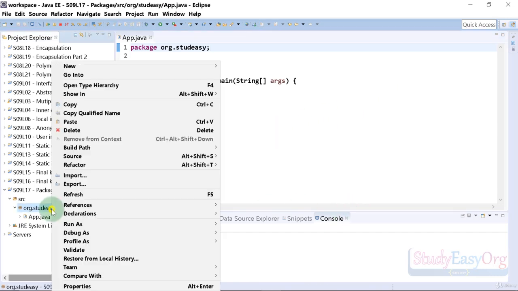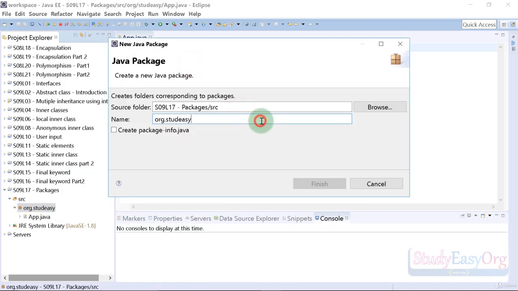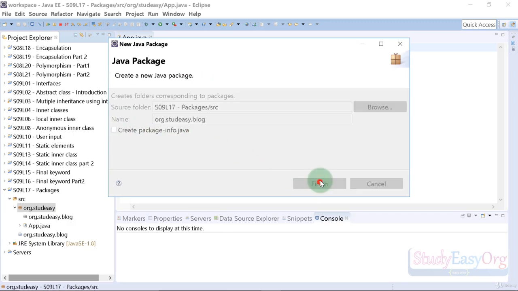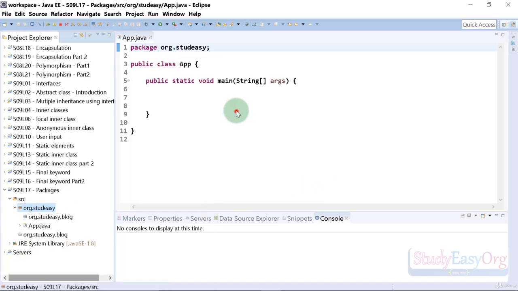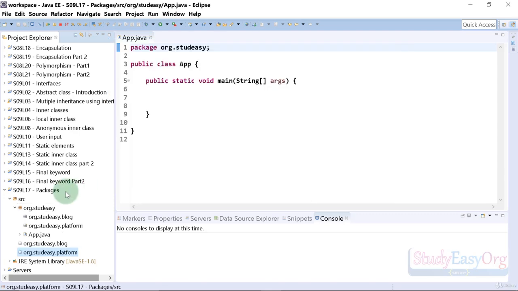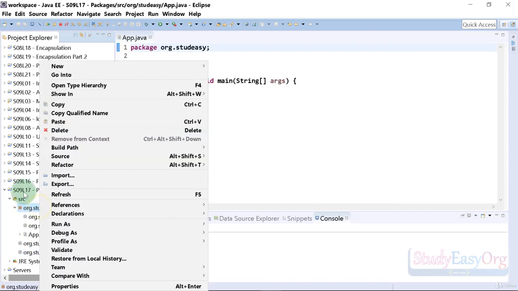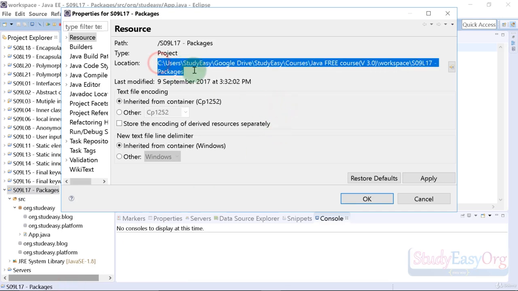Now let us add a couple of packages. These could be like org.studyeasy.blog. So blog post related functionality would be implemented inside this package. Then we would be adding yet another package. The package could be like org.studyeasy.platform, where we will host our courses maybe. Let's click on finish.